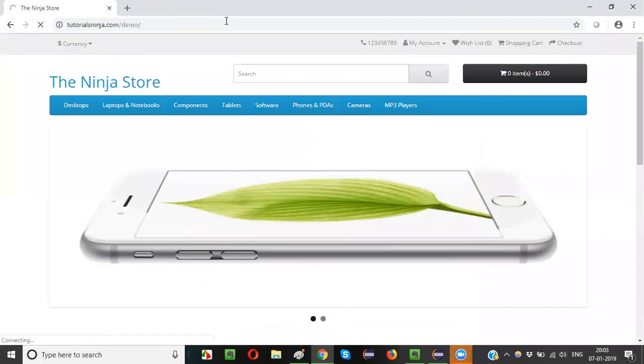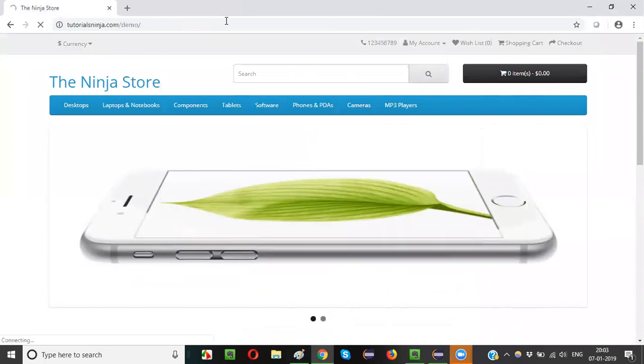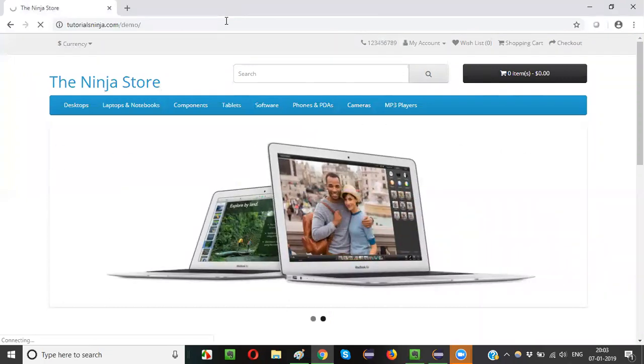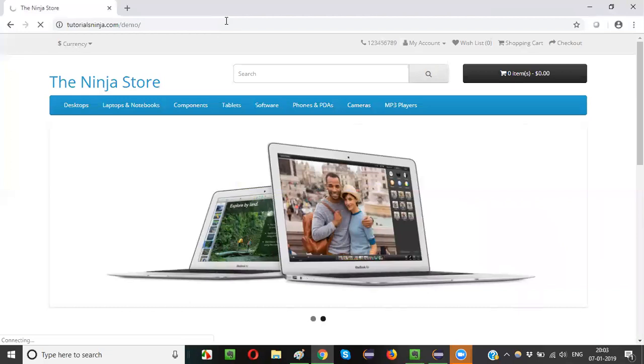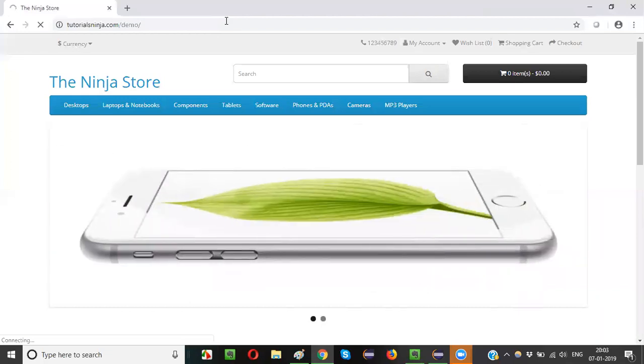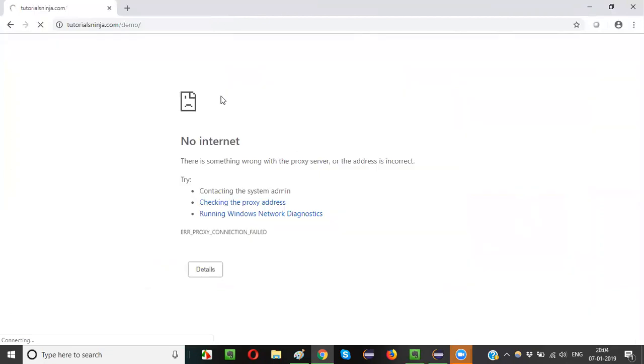What will happen? Let's see whether you will be able to open the application via that proxy settings or not. That proxy server is not there. So what will happen when you try to access tutorialsninja.com/demo, which doesn't have any proxy server? It will not take you to that application because that is not the real path. Okay, so you'll get something like this: no internet.